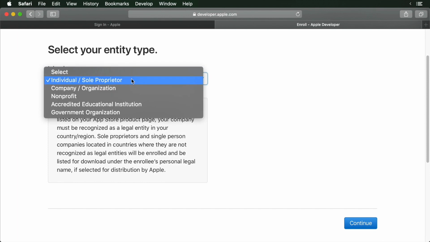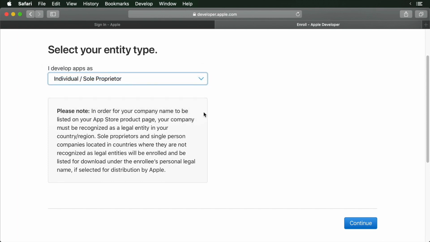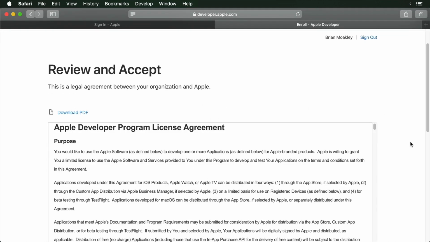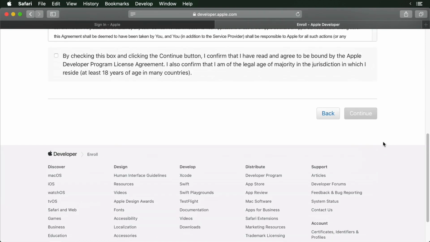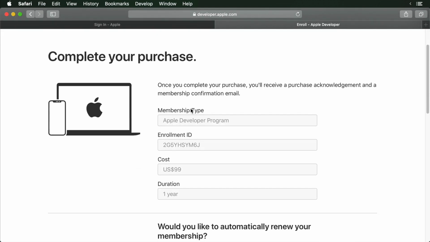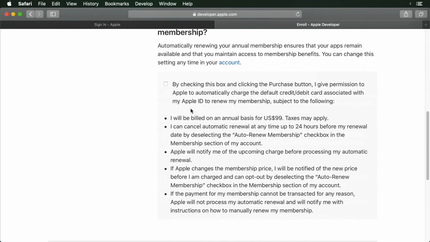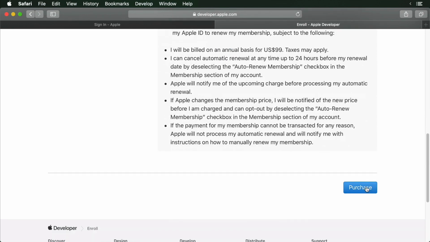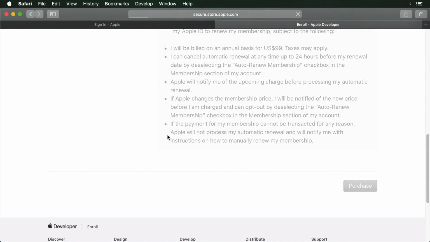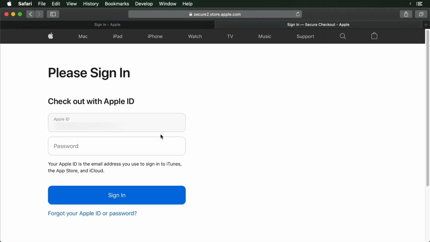In my case, I'm registering as an individual. You also have other registration options, so make sure to check out the documentation if that applies to you. Once selected, click the Continue button. Finally, you'll need to accept another developer agreement, and then you'll need to confirm your membership. You'll be prompted to sign in once again, and then you provide your payment information.